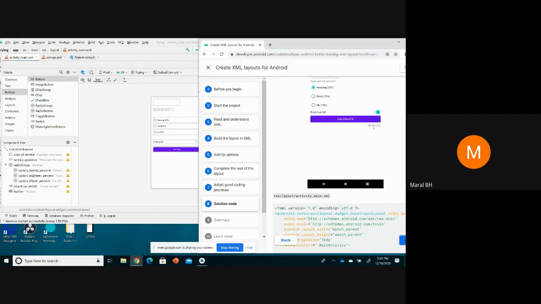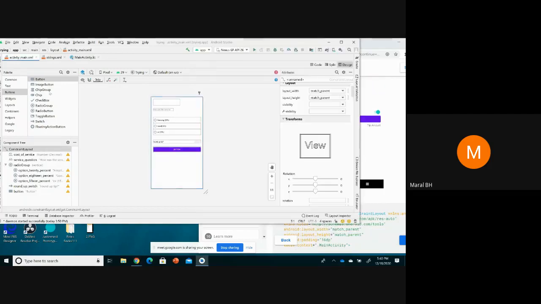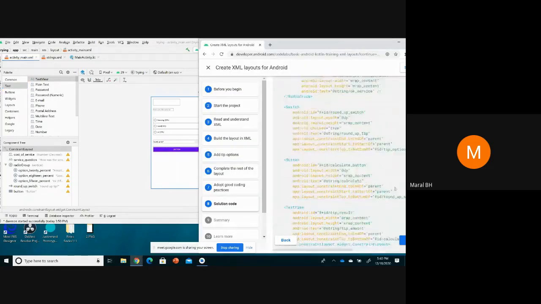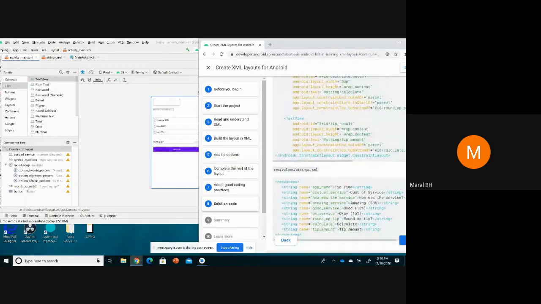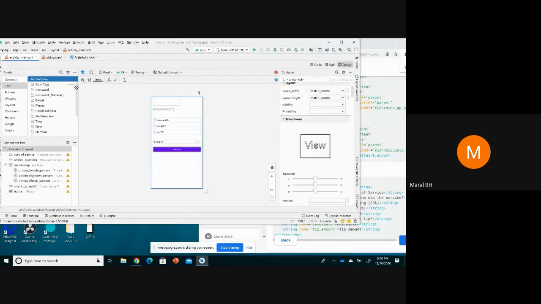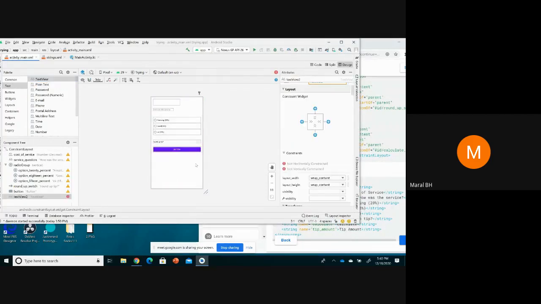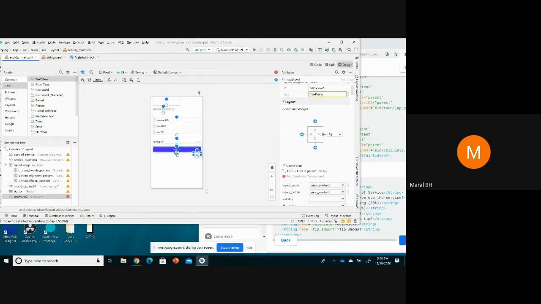Next, we have tip amount here. It's a text view that shows the result. After calculating, you're going to get your result here. So the same thing as we did until now.